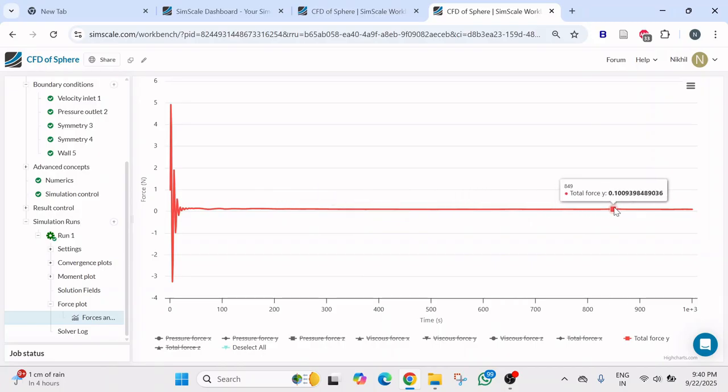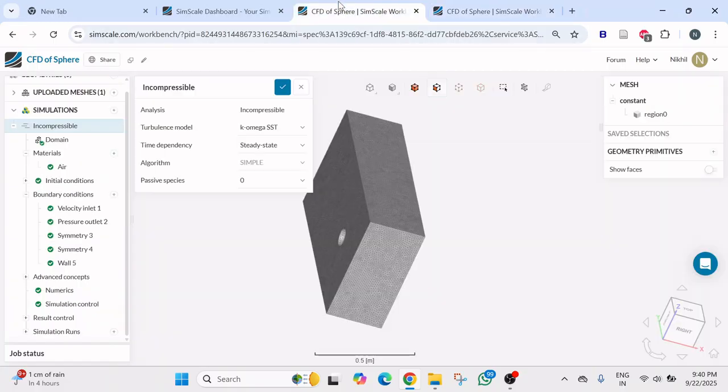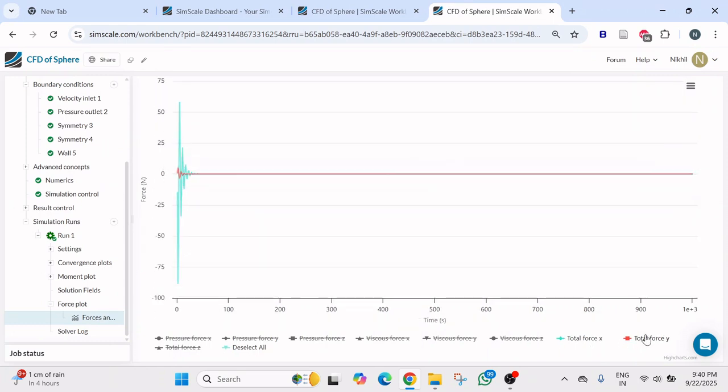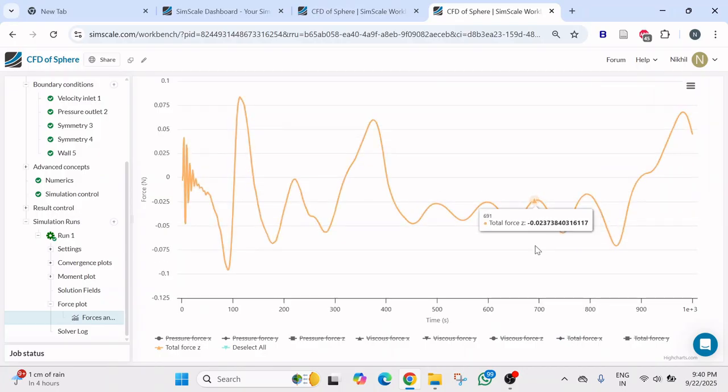So you can see that a total force of 0.1 newtons is being applied. And the lift force is in the z direction. So the lift force is fluctuating because the geometry is unsteady in nature. Flow around a sphere is an unsteady problem, so it keeps fluctuating about the mean position of the value of 0. And this is how you can post process the results using Simscale.